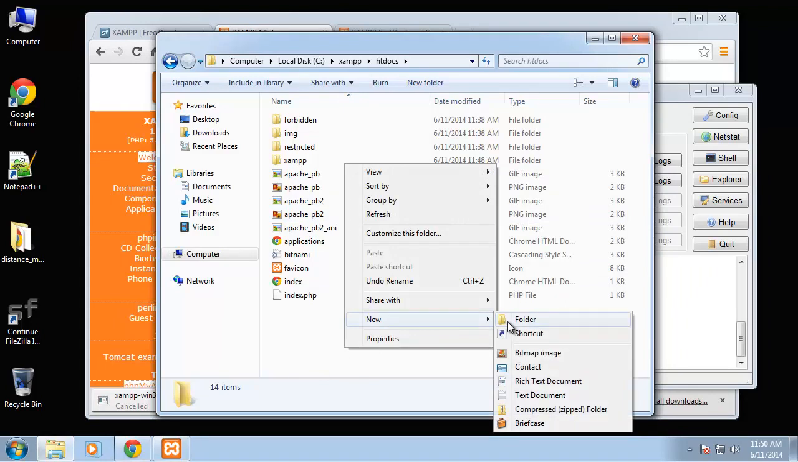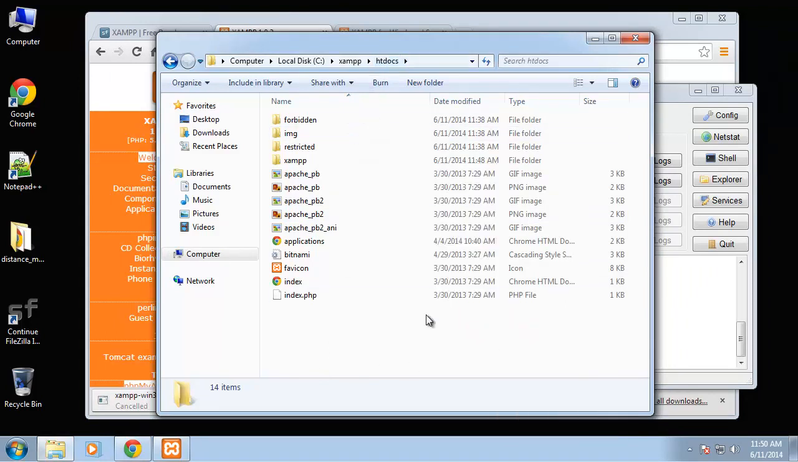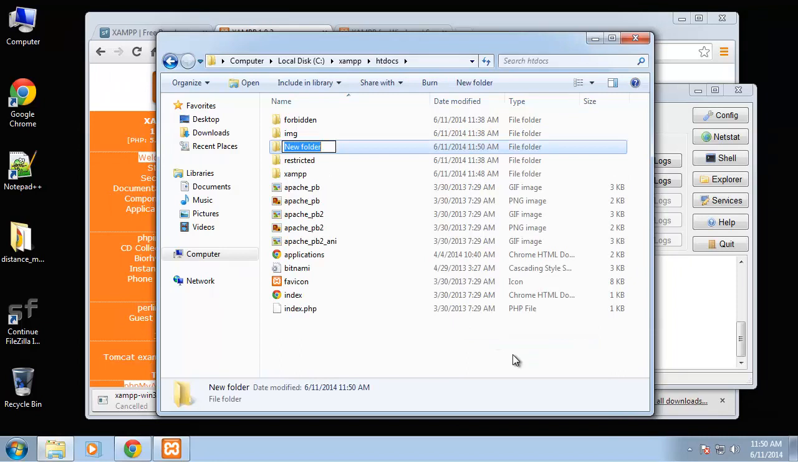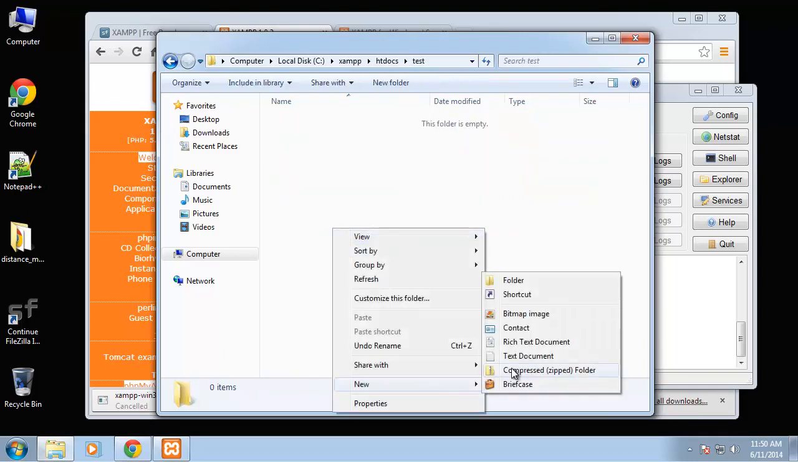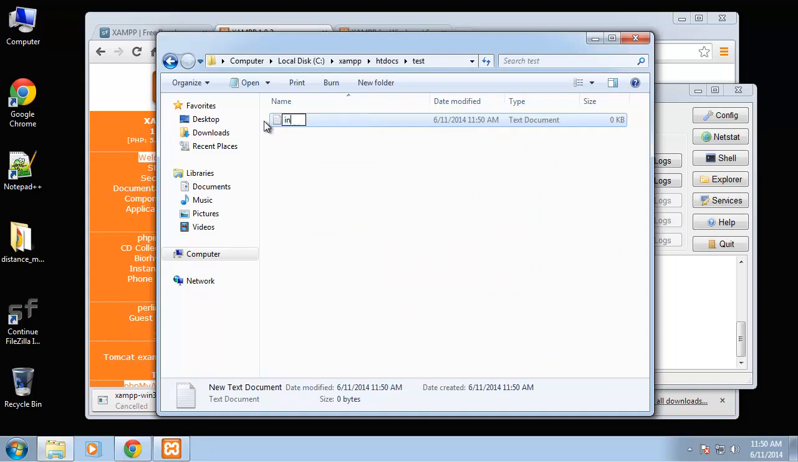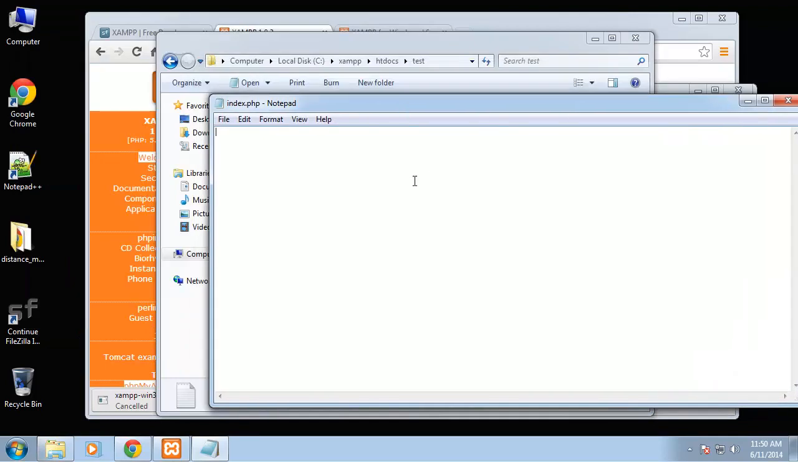All right, now just to show you what we can do here, if you're going to be doing a lot of development on your local machine, you want to create different folders and work from there. All right, so let's create a folder called, I don't know, we'll just say test. All right, and then in there, we can create a new PHP file. And I'm sure that a lot of you already know this. This is basically just for the PHP beginners. Okay, so index.php is going to work just like index.html. It's going to be the default file. So let's just put some PHP in here.